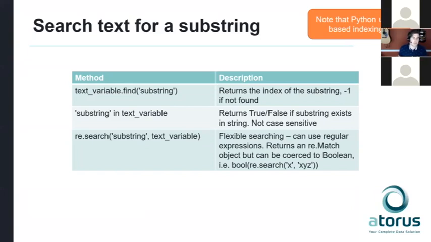If the text is stored in a variable, let's call it text variable, one thing you can do is .find and then look for the substring. That's going to return the index of the substring within the string, and if it's not found, it's going to return -1. This is something you have to get used to in Python versus R. Again, here's my note that Python uses zero-based indexing. Zero is actually the first character in the string. So if the string starts with the substring, it's going to return 0.